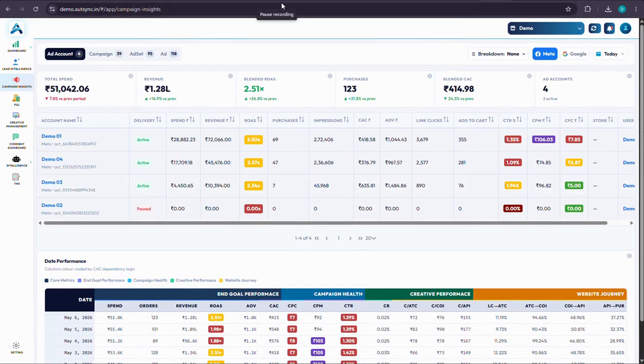So it connects the brands whichever you have selected. It will show all the data for that particular brand.